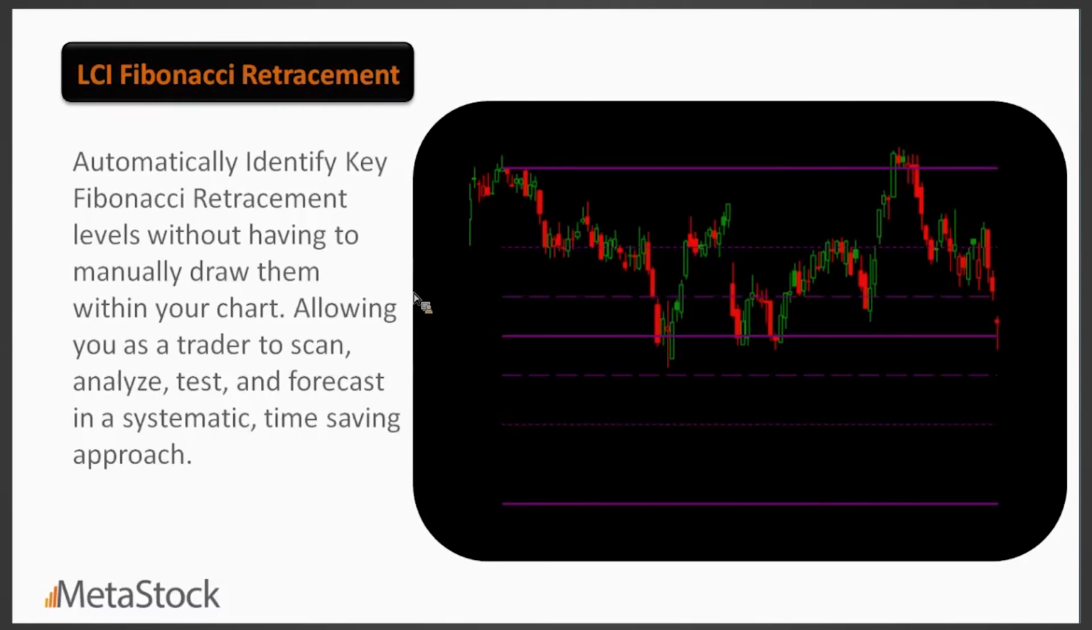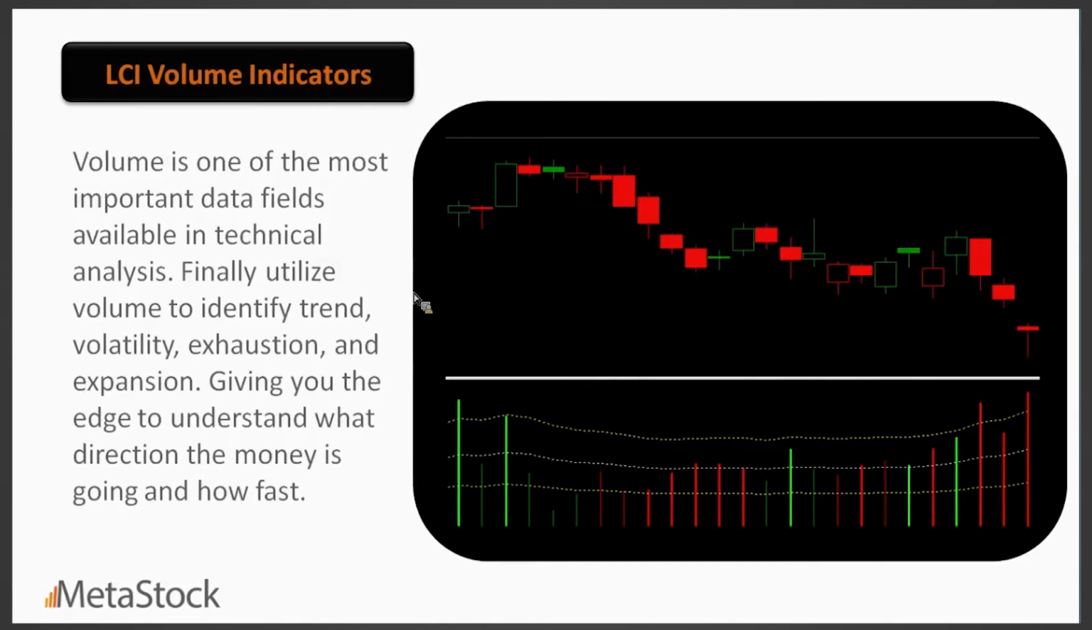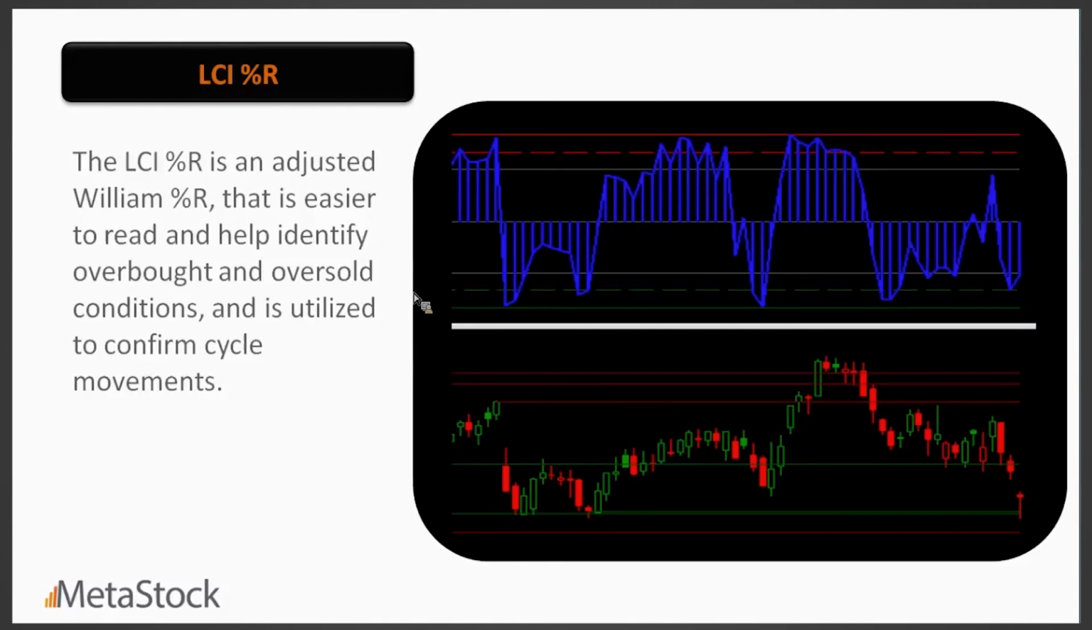I'll pull up a chart here in a second. Here are his Fibonacci retracements. And of course, his volume. What you want to be able to do is identify trend, identify volatility, identify exhaustion, or even expansion. All of these things are going to indicate a reversal, and they can contribute to indicating a reversal. So he's considering all these items.